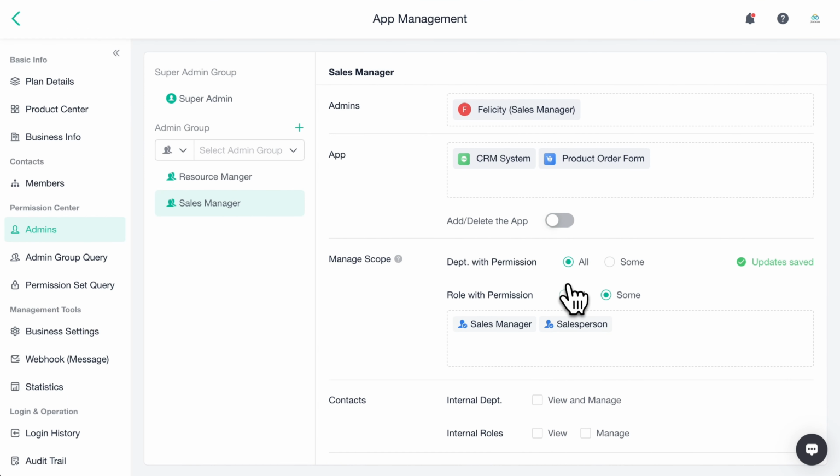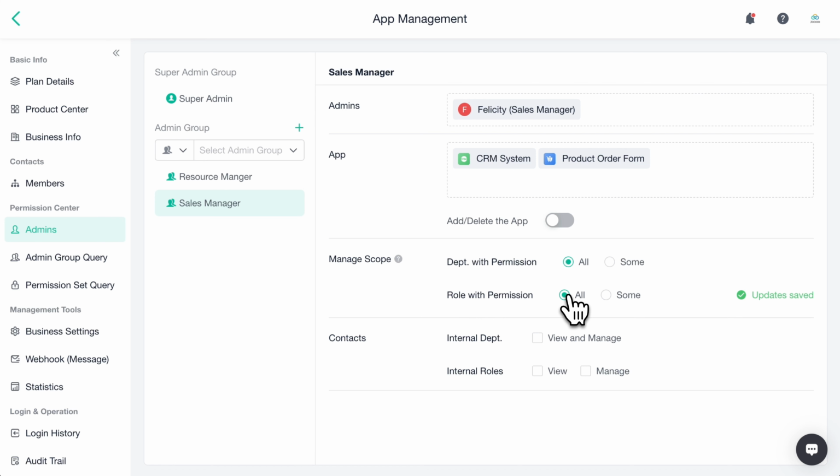Or set the Manage scope to All to let sales managers collaborate with anyone in your workspace. Enable the appropriate contacts permissions so they can manage their team members. By customizing admin groups, you can tailor access to meet any manager's specific needs.